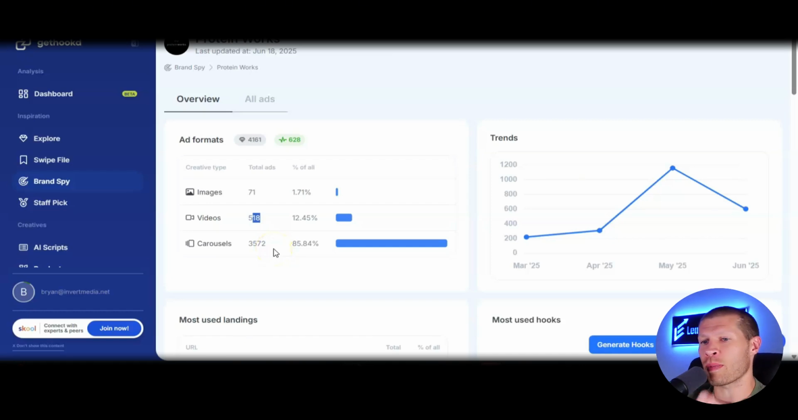And again, this is important data, because if we're, for example, running a Shopify store, or we want to start launching an ad on TikTok, well, we might want to look into carousels, because clearly, if they're running a ton of ads and almost 86% of their ad budget is allocated towards carousels, it's probably because that's working the best for them, right?